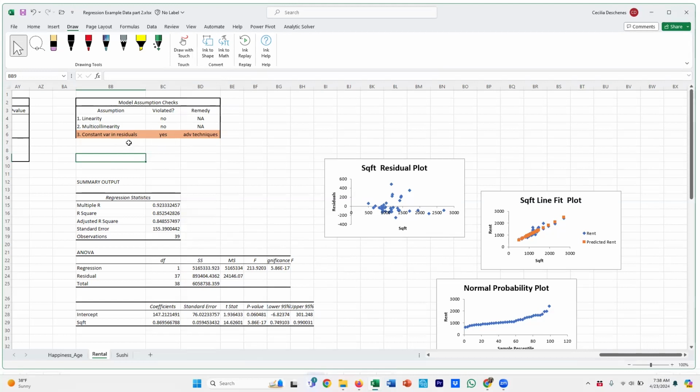Okay, so let's go ahead and put in this fourth one, which was no serial correlation in residuals. And this was not applicable, right? Because we don't have time series data, so there's nothing to do here.